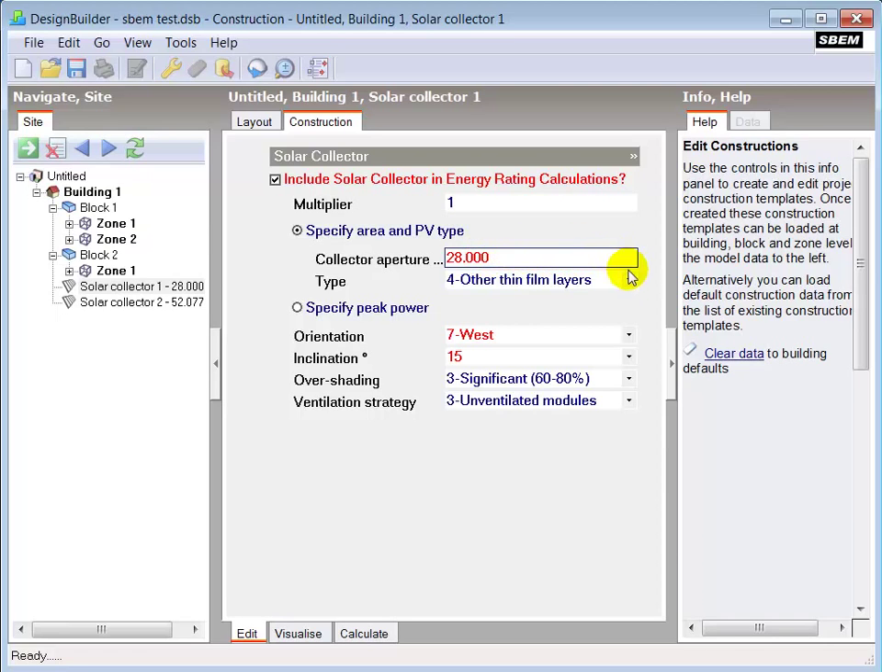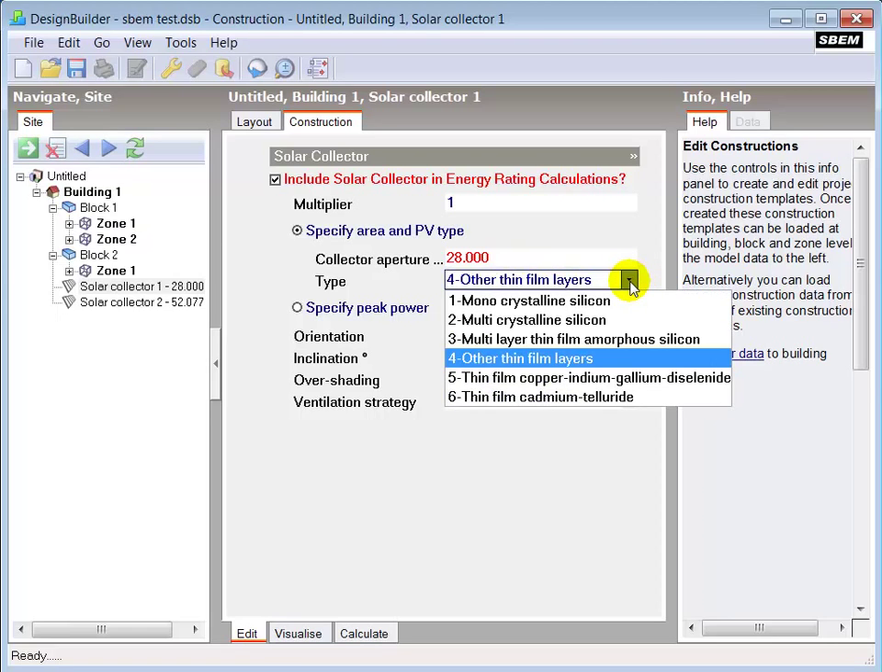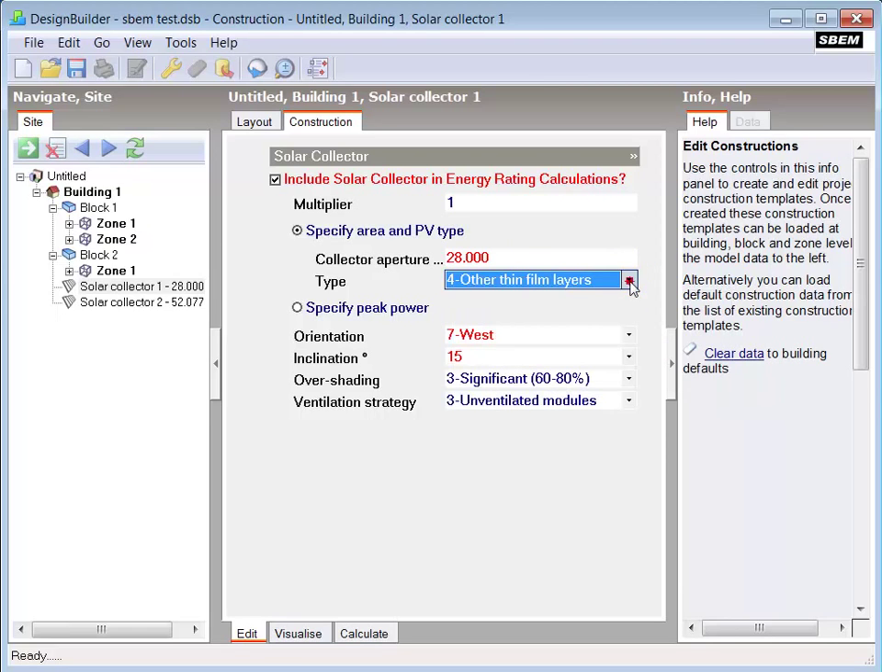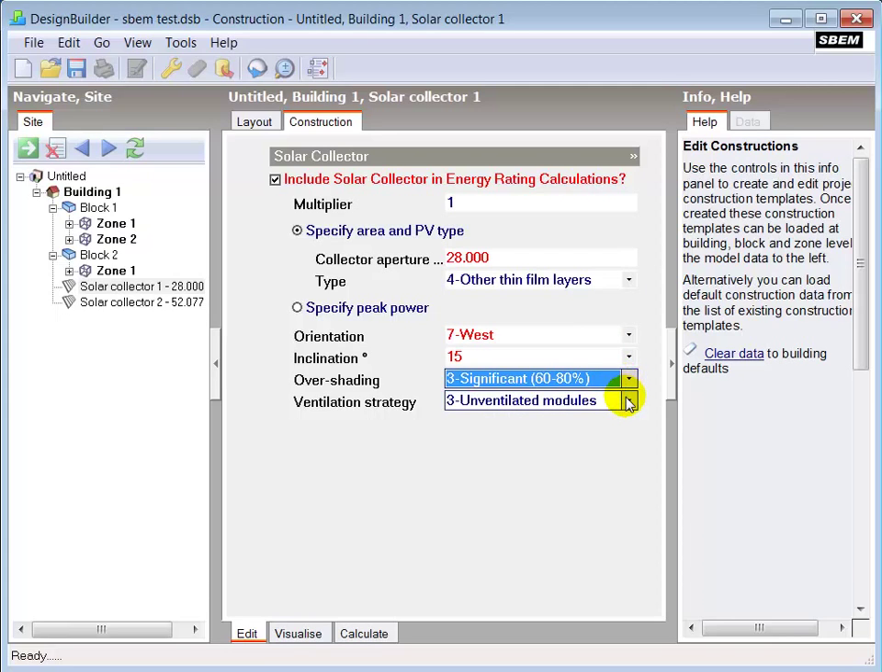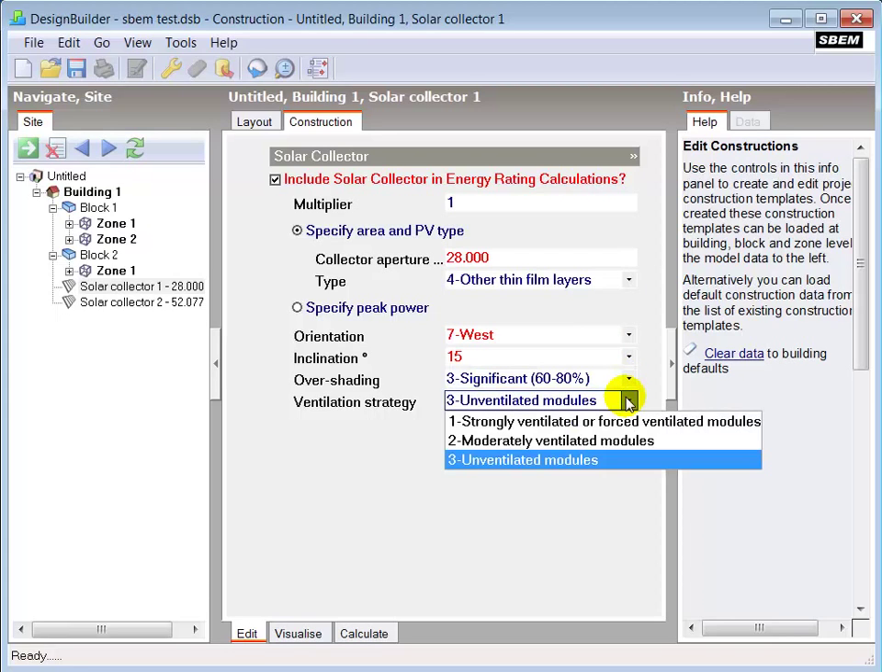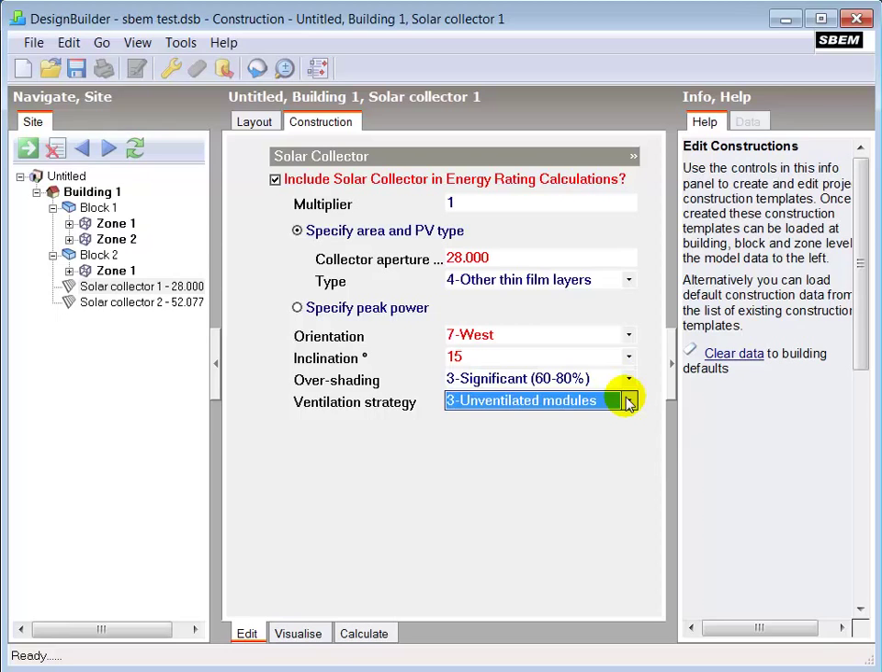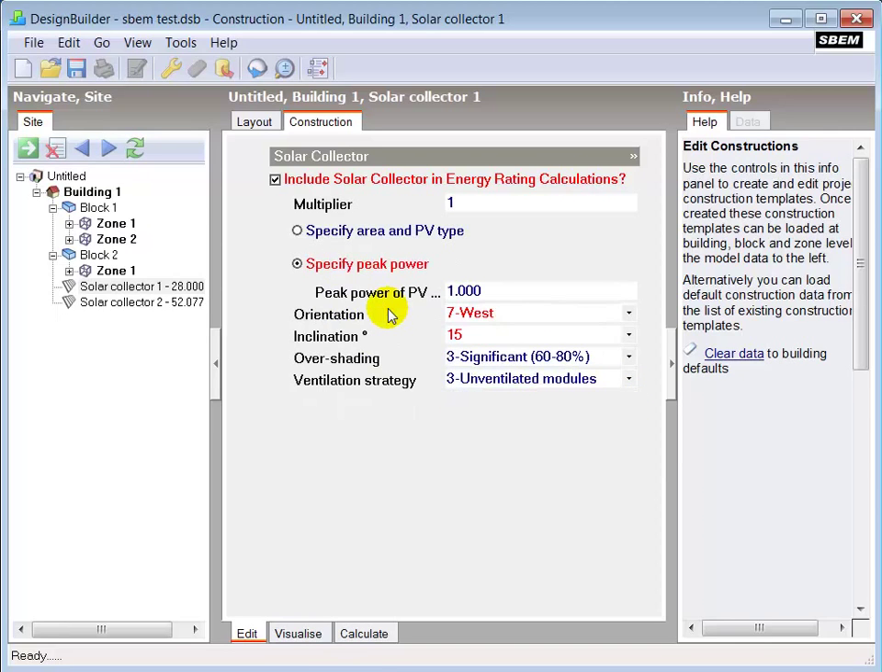SBEM version 5 also now requires additional information on the panel type, the shading, and the ventilation strategy, which can all be set here. If the specified peak power option is set, then you simply input the kilowatt peak rating of the panel array here and define the details below.